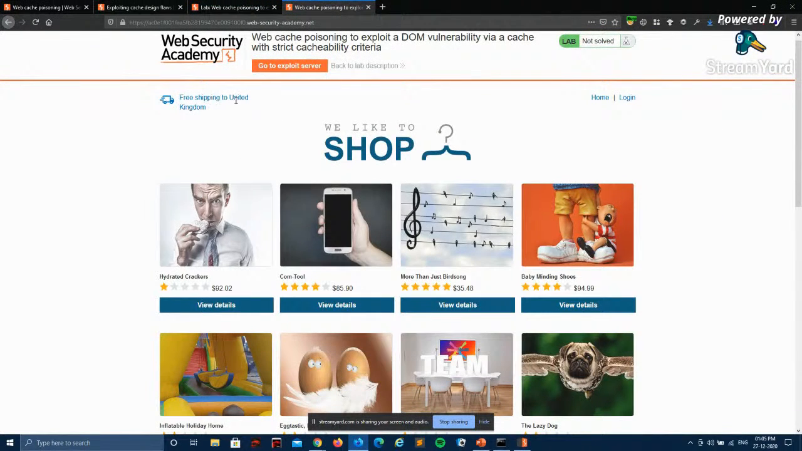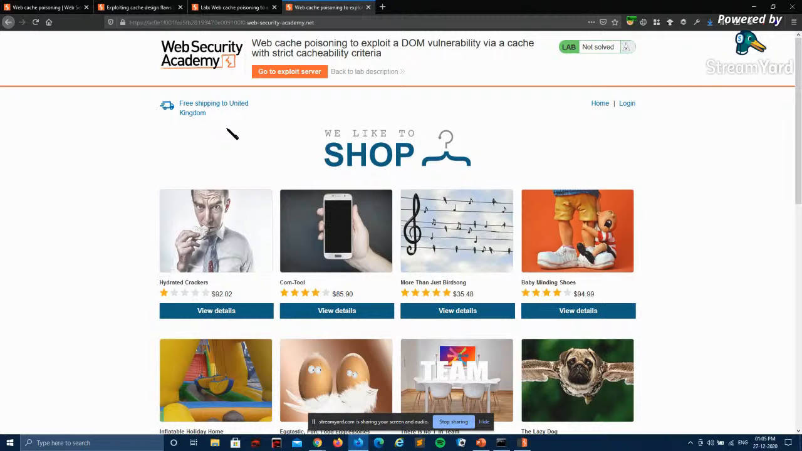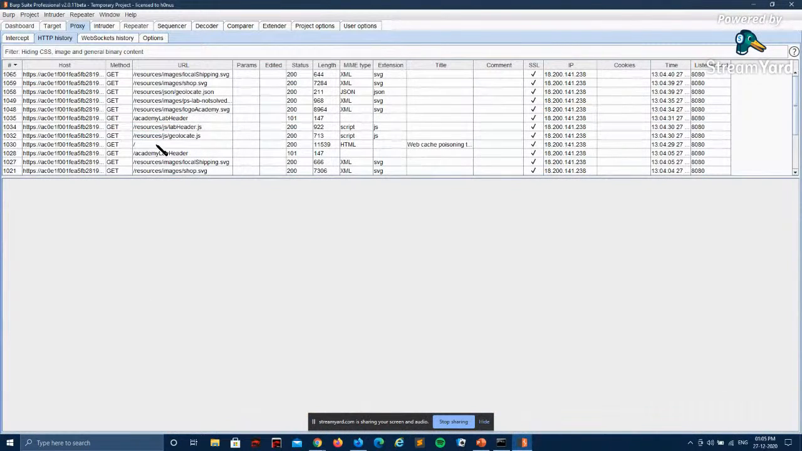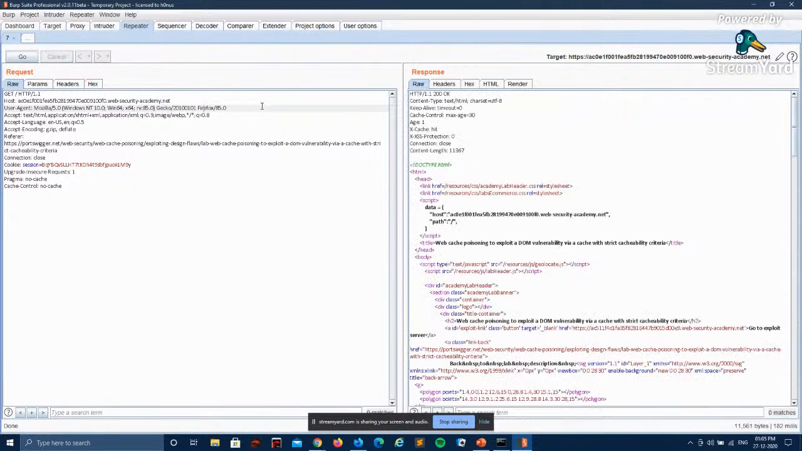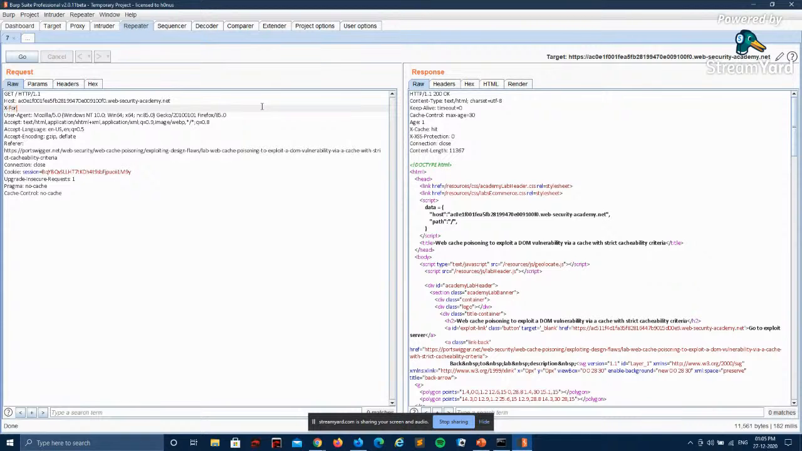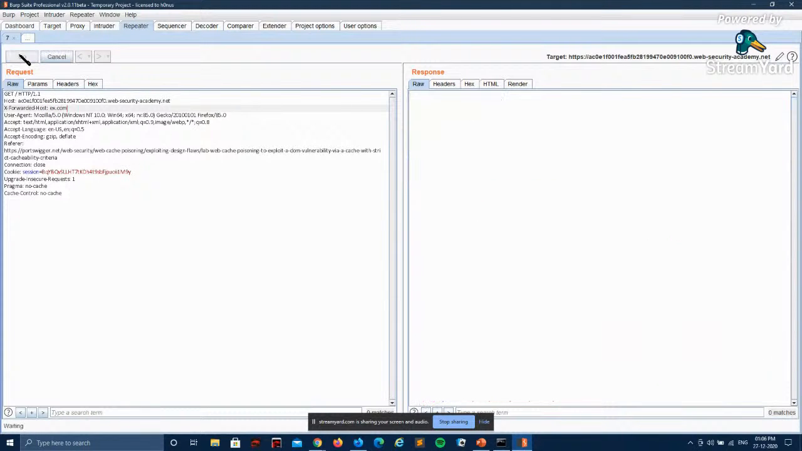Okay, so free shipping to United Kingdom. This is something different because we are unable to click on it, but maybe it could be the place where we can play a role, or try to utilize it for exploitation. So I'm sending the homepage request to the repeater. We can use Param Miner over here as well, but to save time, because it takes too much time, I will use the X-Forwarded-Host header as a building block. I will use x.com as the host value and send it.